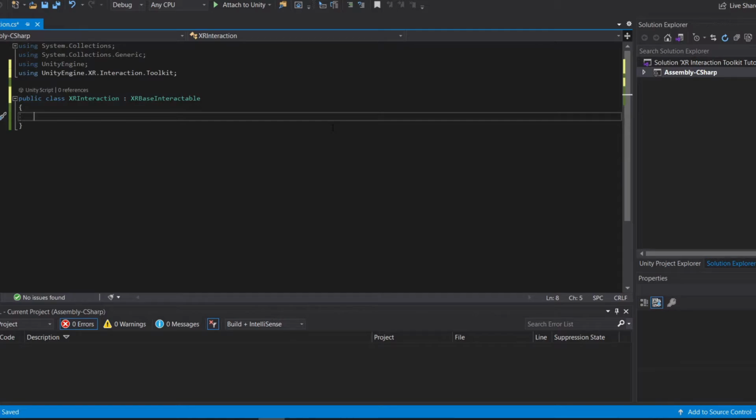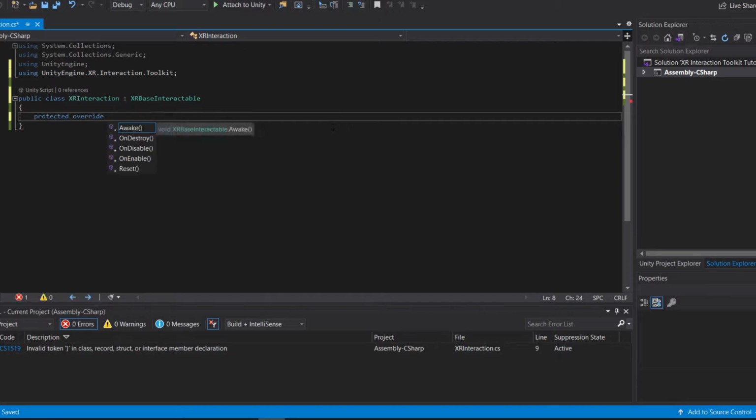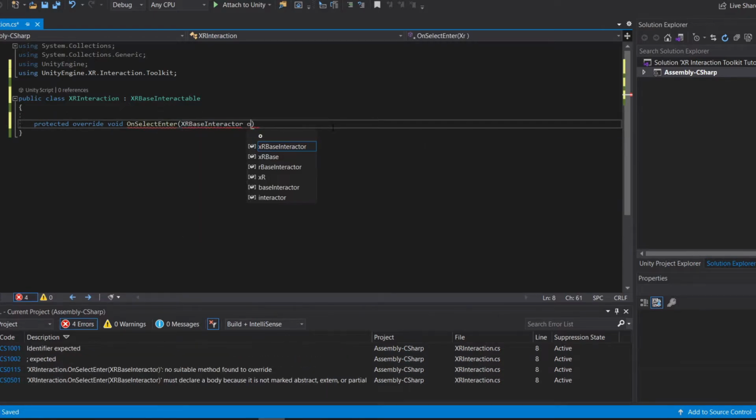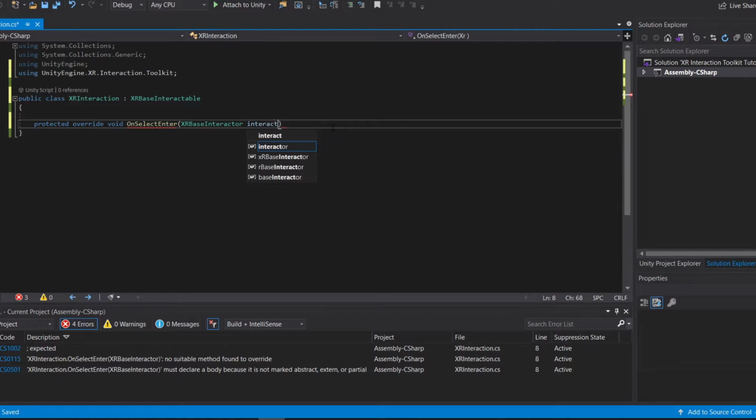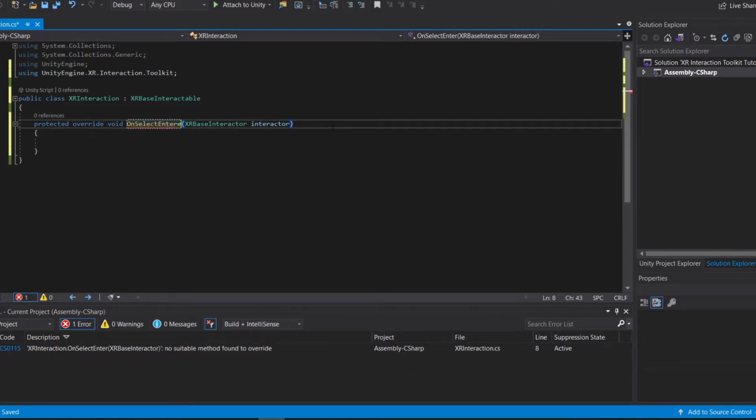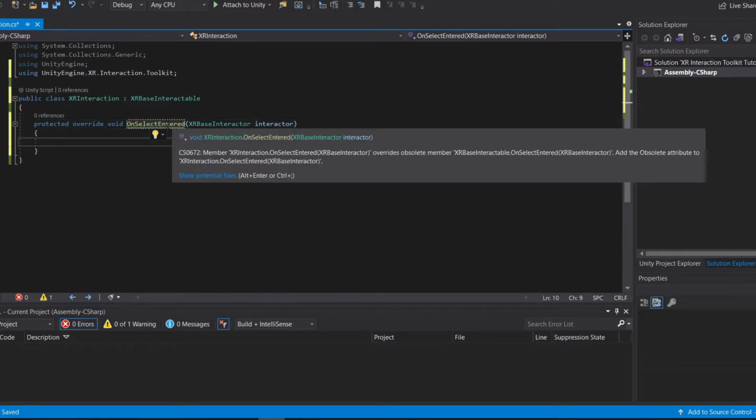And there, before you used to do this, void OnSelectEnter with XRBaseInteractor. So that, or Entered, sorry. Yeah, so that used to work. It probably still works now, but as you can see, it's obsolete.